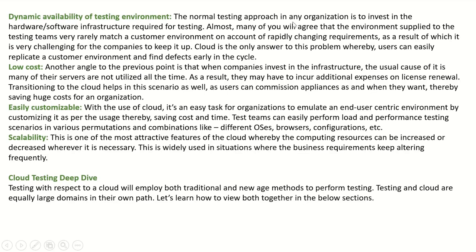The normal testing approach in any organization is to invest in the hardware and software infrastructure required for testing. Many of you will agree that the environment supplied to the testing teams very rarely matches the customer environment on account of rapidly changing requirements. Okay. As a result, it is very challenging for companies to keep up. Cloud is the answer to this problem, whereby users can easily replicate the customer environment and find defects early in the cycle.